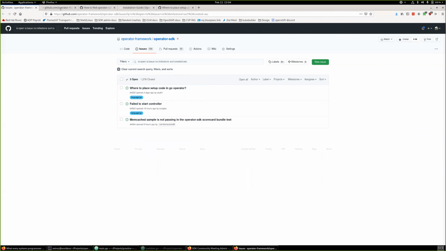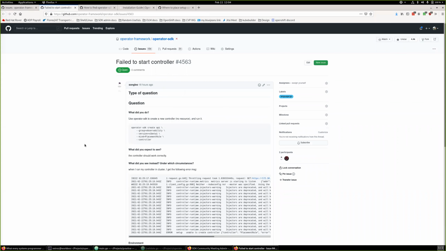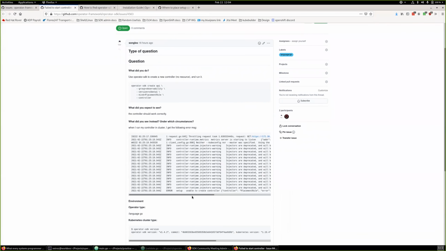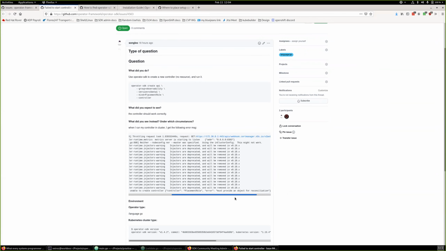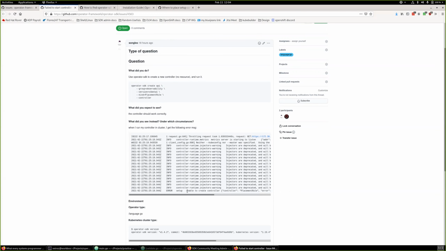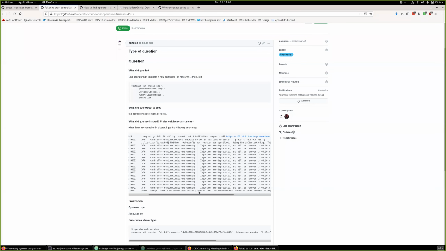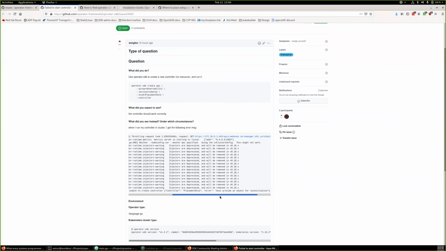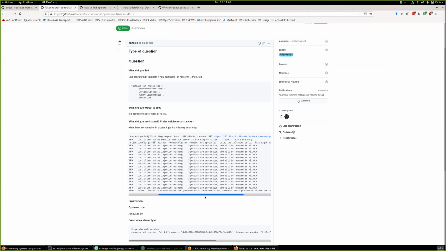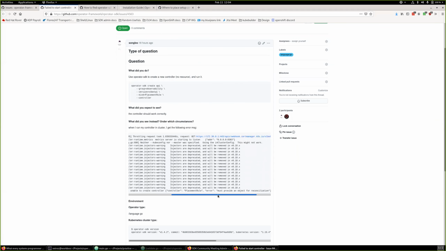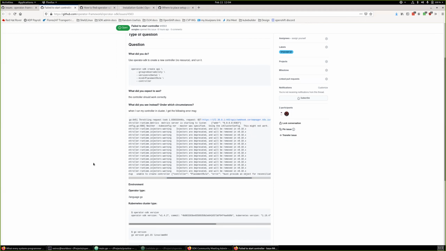Failed to start controller. Right. These warnings can be ignored. That's actually being addressed upstream. Must provide an object for reconciliation. So that's weird.